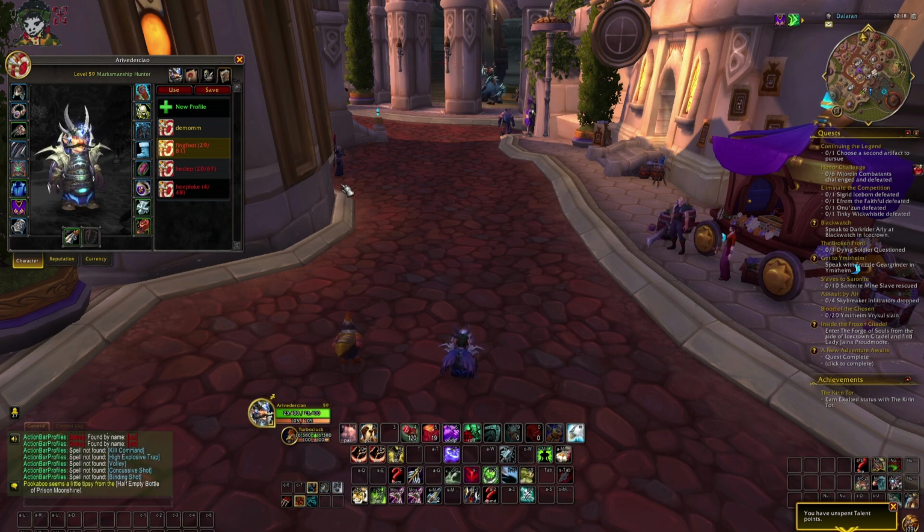Profile 1 should be different. Hang on, let me switch again. So let's use. Okay, let's go to the second one. Use. Nothing changed. Okay, let's go to the third one.